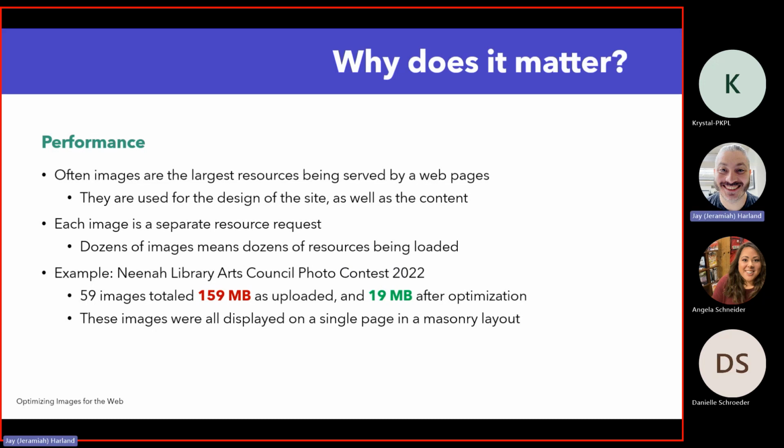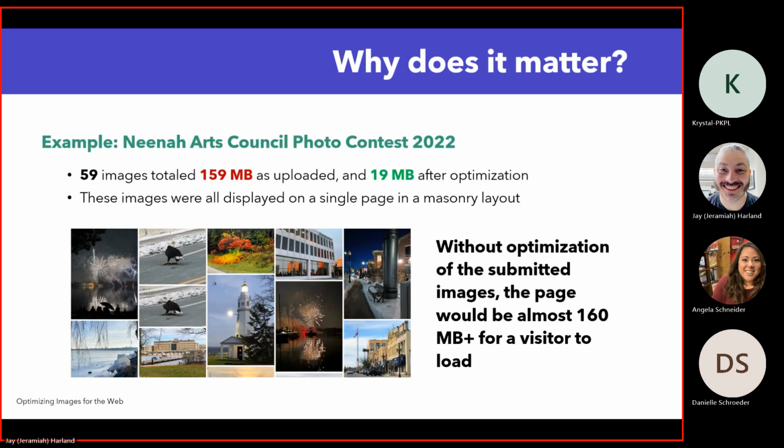And yeah, an example of this, I wanted to talk about the NINA Library Arts Photo Contest. With this contest that NINA hosted, they received 59 valid submissions that were unoptimized. Photos from people's cameras or from their phone cameras. Some people tried to post-process them in Photoshop, things like that. But either way, all of them together totaled 159 megabytes. So I went through and optimized each one, got the collection down to 19 megabytes.